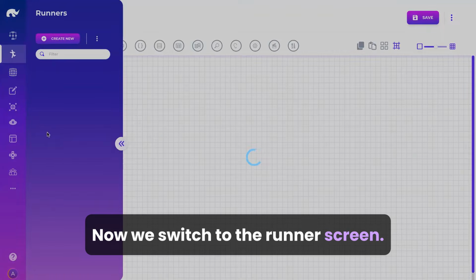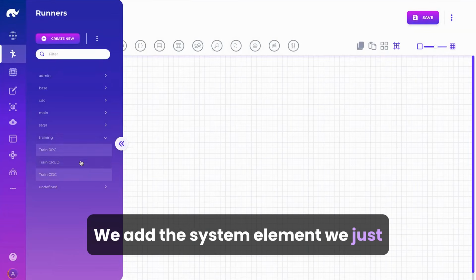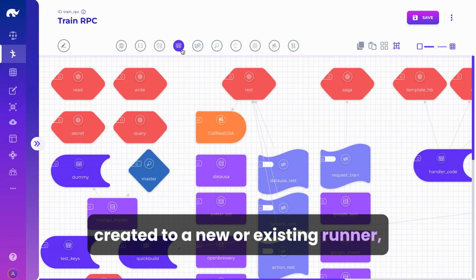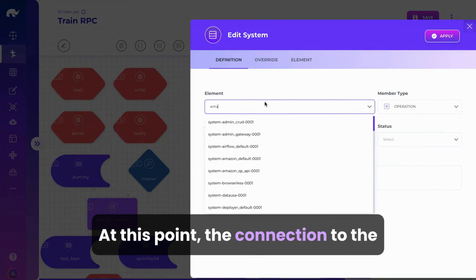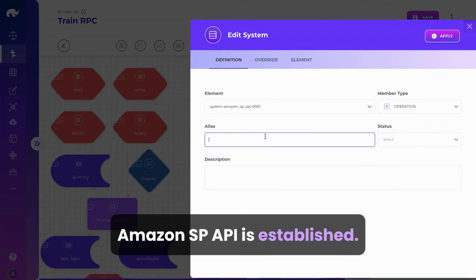Now we switch to the runner screen. We add the system element we just created to a new or existing runner, assign it an alias, and save the runner. At this point, the connection to the Amazon SP API is established.